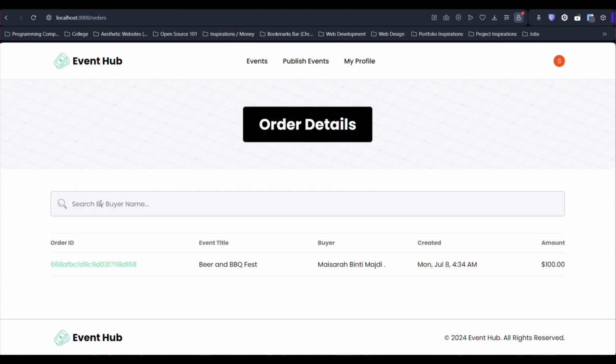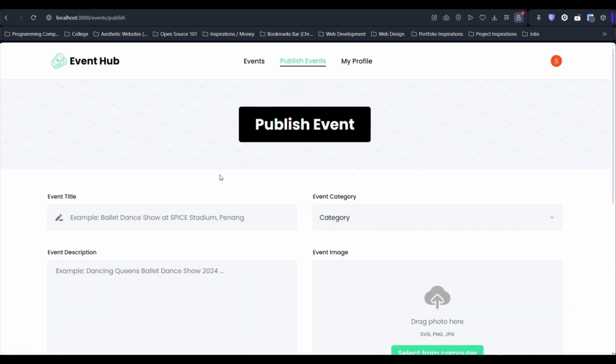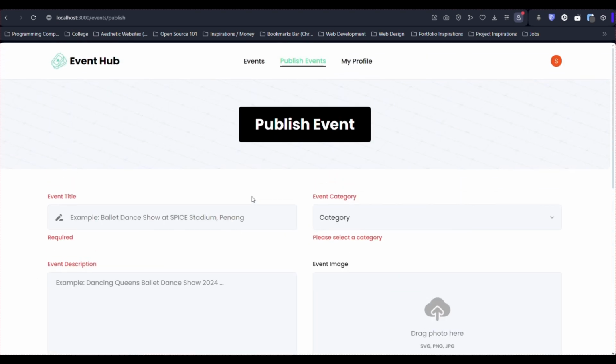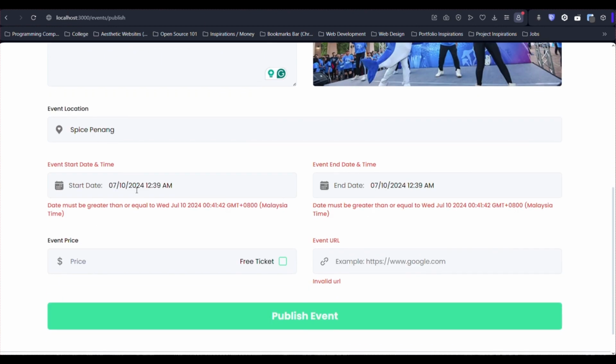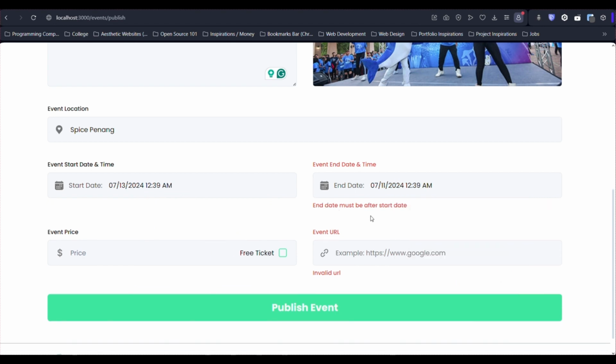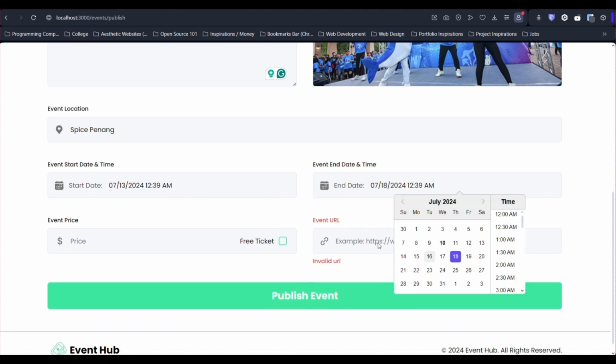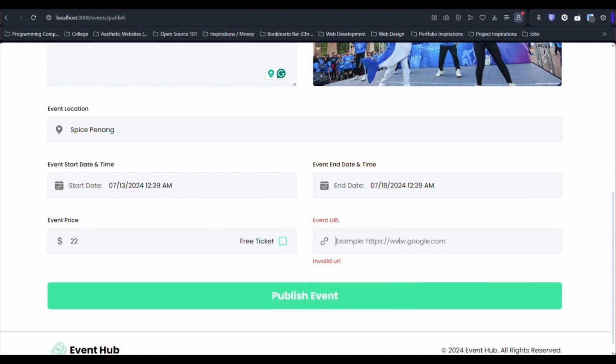Now let me talk about one of the important parts of my website, which is the publish event page. As shown earlier, you can only access this page when you are logged in. If you submit an empty input, it asks you to fill up everything, and it has extensive validation. For example, the event title has to be more than a certain number of characters, and the dates should be in the future, not in the past. And the end date should be later than the starting date. Such validations have been performed.